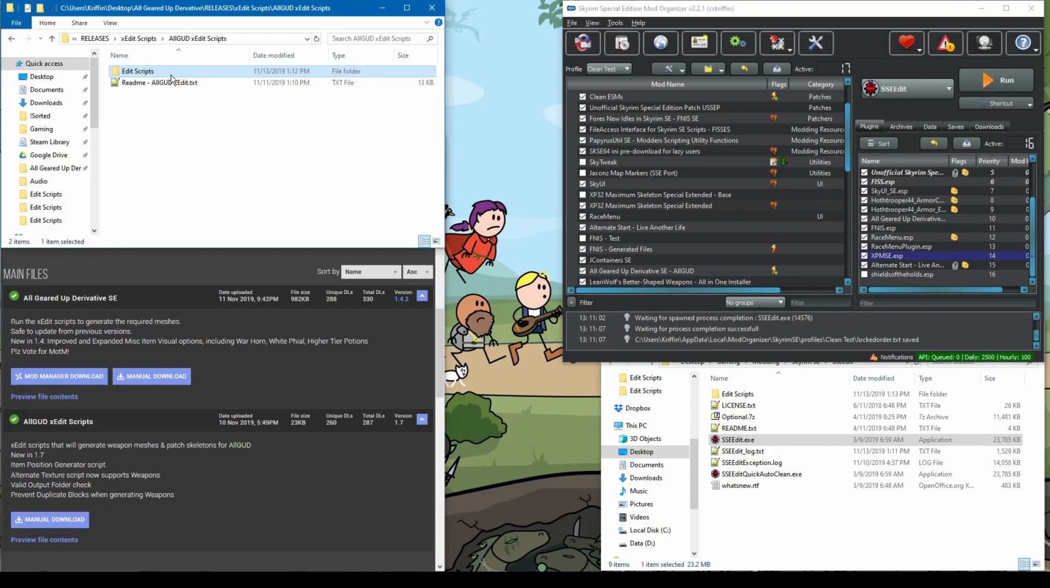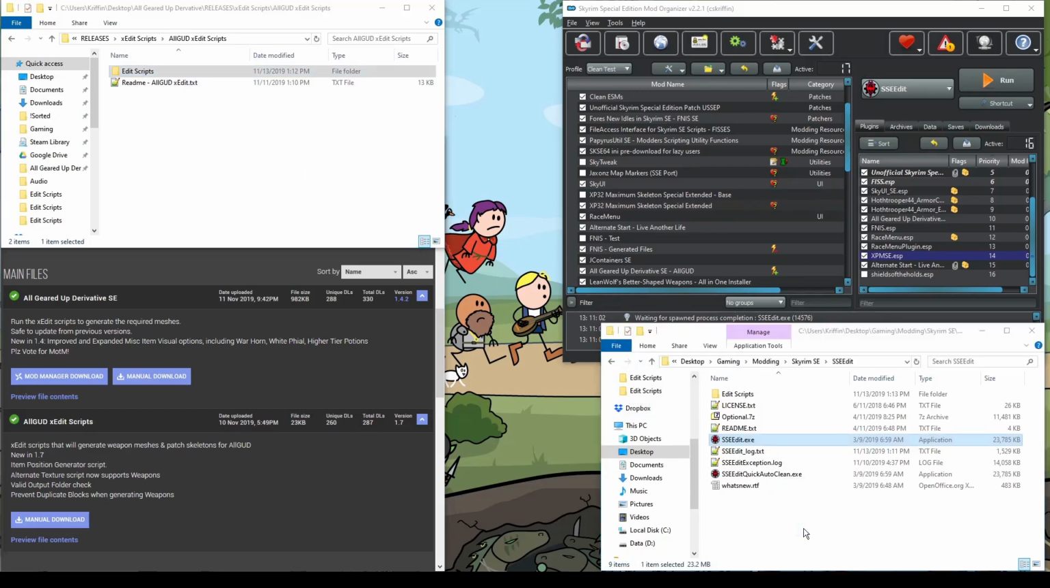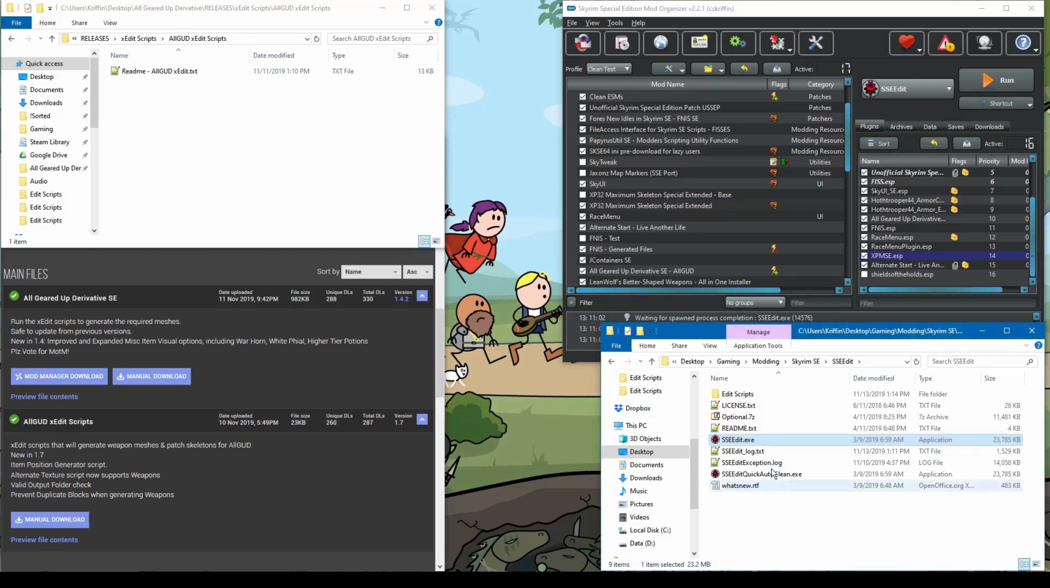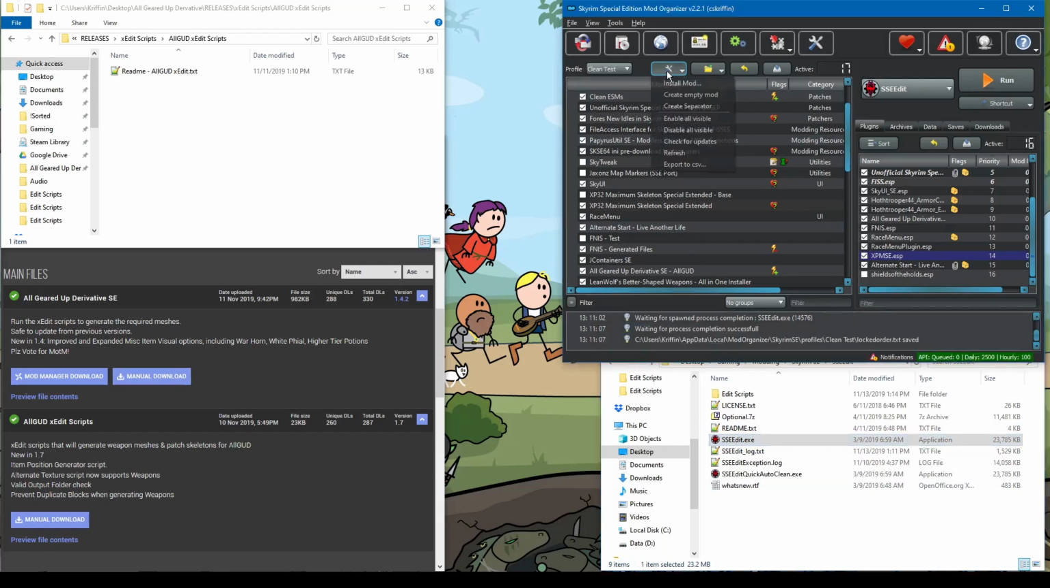Download and extract the scripts from the mod page. Navigate to your xEdit installation. Simply copy over the contents of the Edit Scripts folder. That was it for the installation. We are now ready to apply the scripts.